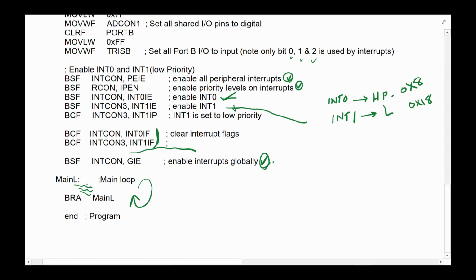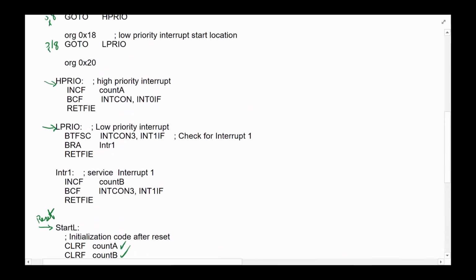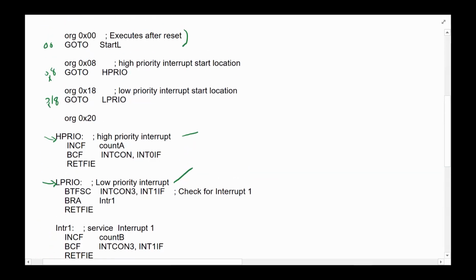As soon as an interrupt happens, the address of the next instruction to be executed is put on the stack, and we jump into either the high priority or low priority handler. So we either jump up here or we jump down here, depending on the priority. If it's high priority, you're going to go to 08, which goes to high priority. When you've got low priority, you jump to 18, which goes to low priority, so you end up down here.